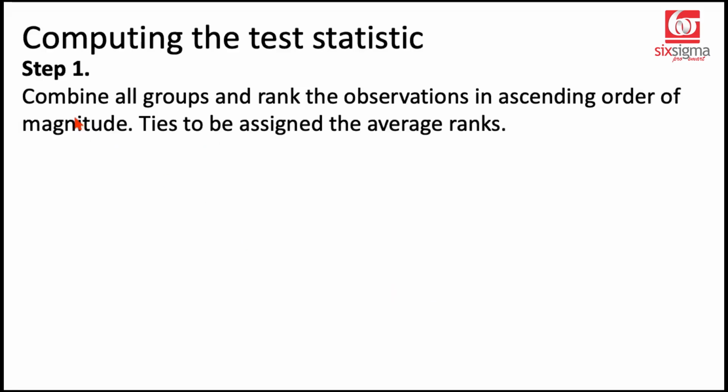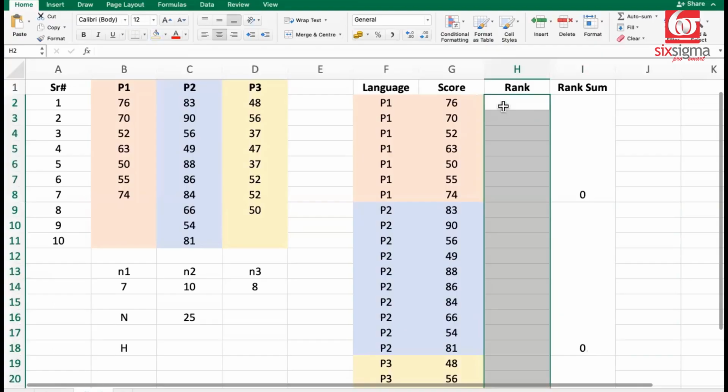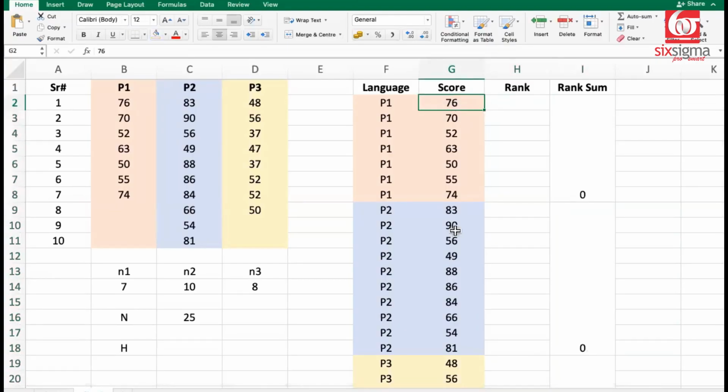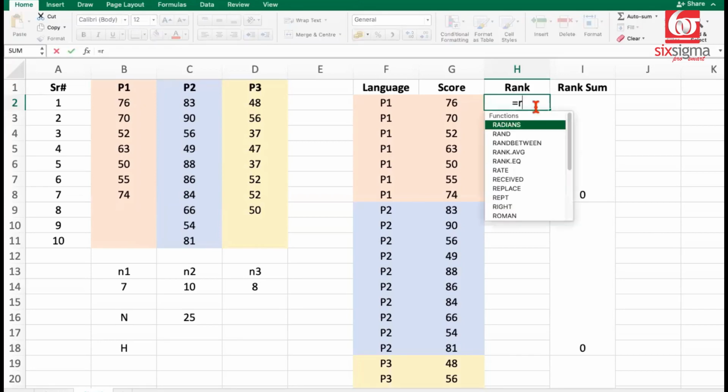Let's now understand the step-by-step process of calculating the test statistic. First of all, we have to combine all the groups and rank the observations in ascending order of magnitude. All the ties to be assigned the average rank. In this case, if we encounter any ties in terms of the values, we will assign them average ranks. We have seen this in the previous videos. Let's do this. So we already have the groups combined, and all we have to do is compute the ranks. But instead of doing it manually this time, because I've already shown it to you in the last couple of videos, I'm directly going to use the Excel formula for this, which is RANK.AVG.